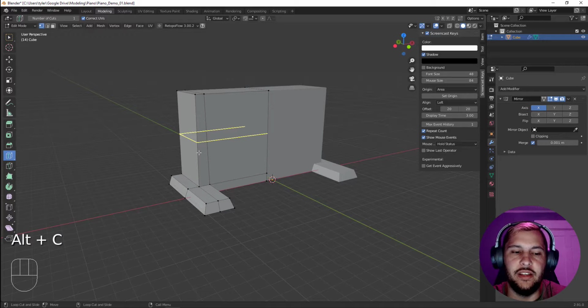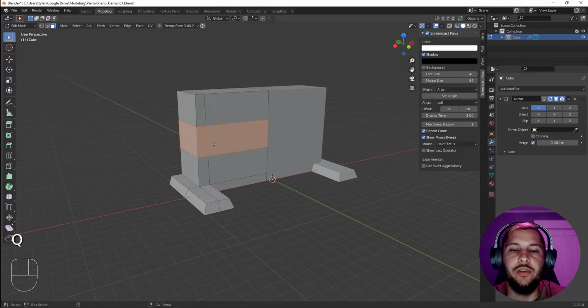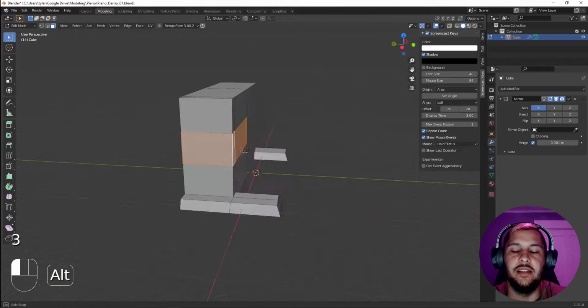So now when I hit the Alt-C, I can now use my loop cut tool. I'm just going to click right in the middle here and change that number of cuts. That menu pops up in the bottom left here, from 1 to 2, and that should be pretty good. So now I'm going to hit my Q key to drop that tool, and with my 3 key I can then select this part here.